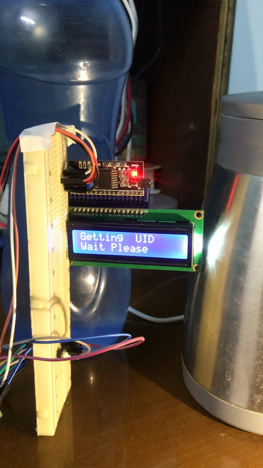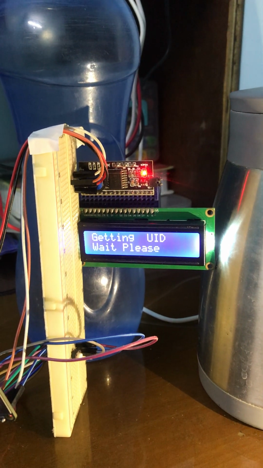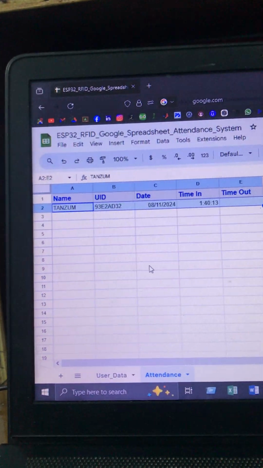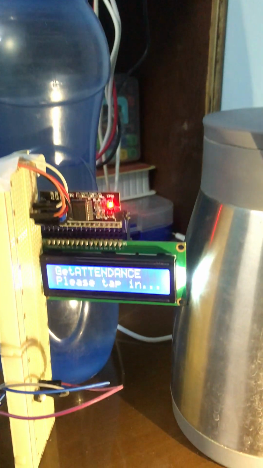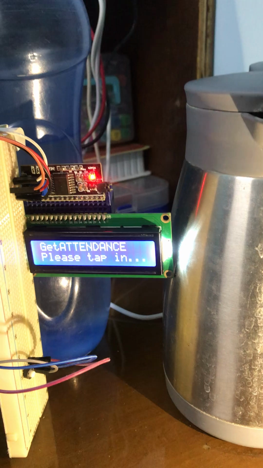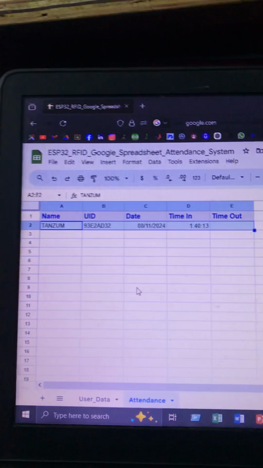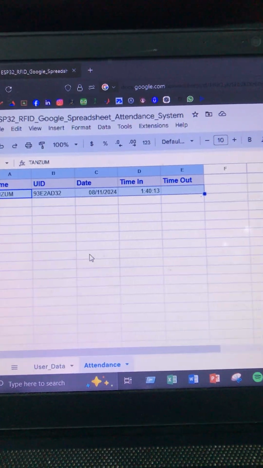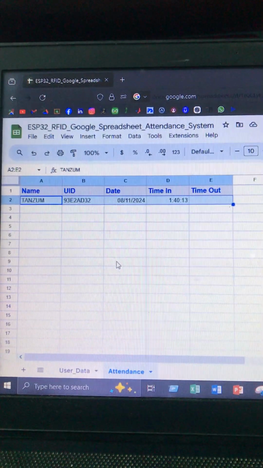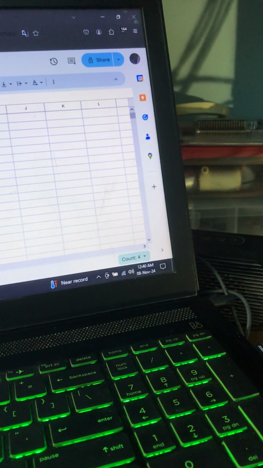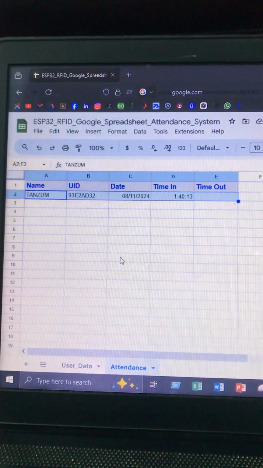For tapping in, it is getting the user ID. Let's see what happens. As you can see, our name, user ID and everything has been tapped. And we can see here the user ID, name, date, which is 8/11/2024, and time 1:40, which is here 12:40. The time is 1 hour lagging.